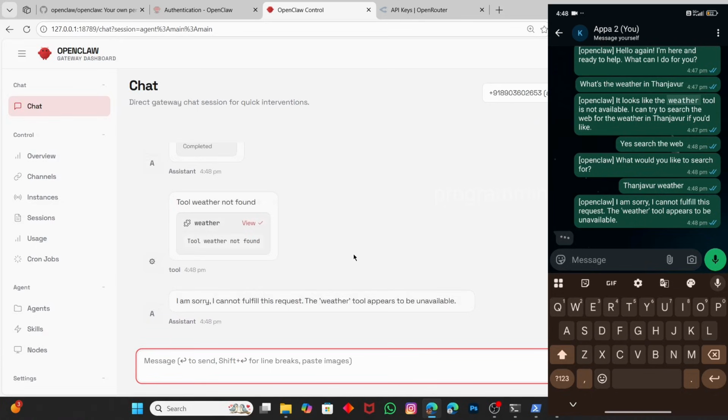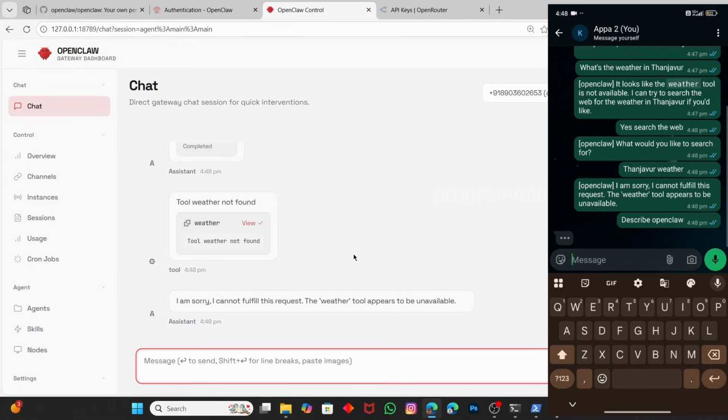In this video, we're gonna see how to set up OpenClaw and configure WhatsApp so that you can interact with WhatsApp. As you can see here, we're gonna see how to set up exactly like this.